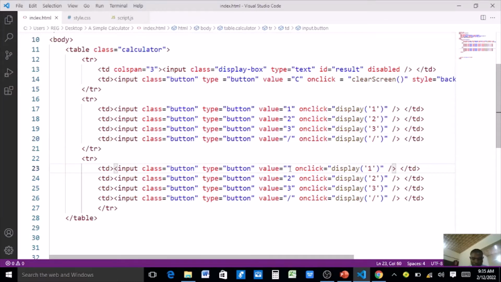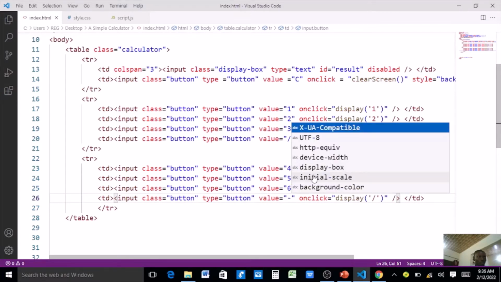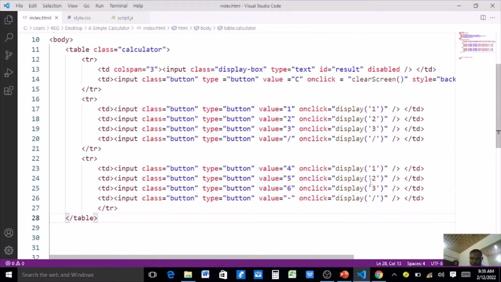Stop at 3, 4, 5, 6. Then this one should be the negative sign. Negative sign. To 4, the same 4, 5, 6. Subtract sign. Now to save. Then let's preview and see.